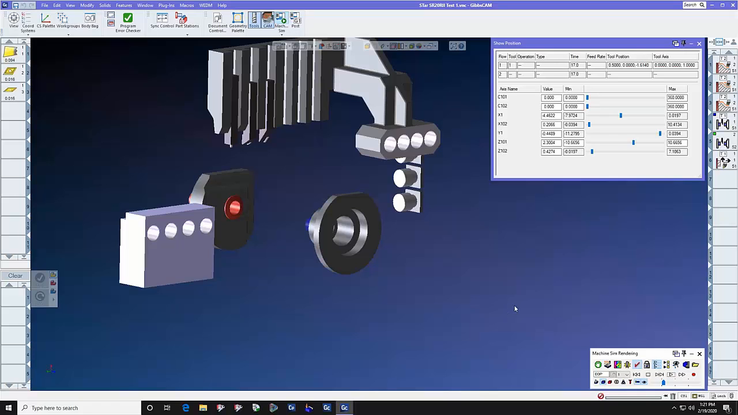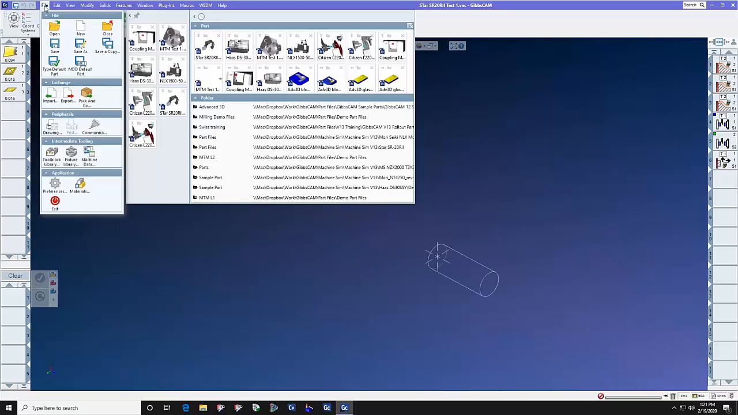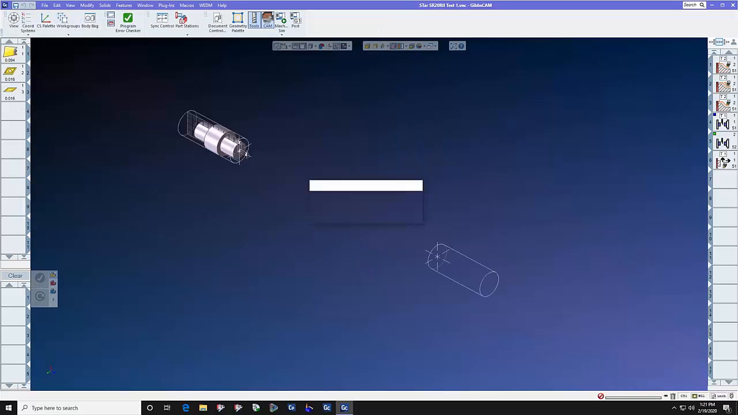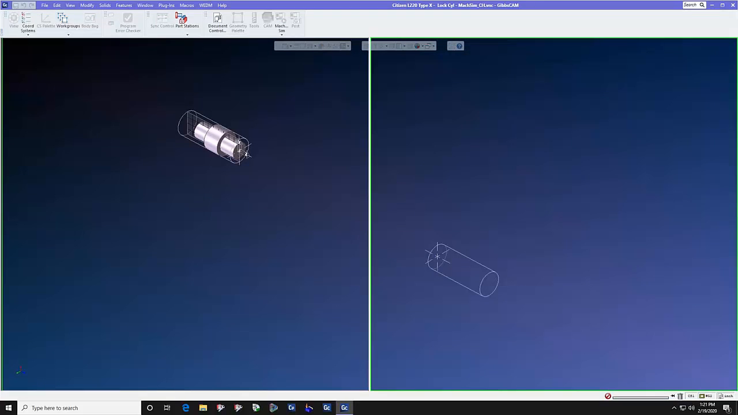And you can actually send a picture out to the floor to the setup man so he'll know exactly where to put the tools into the machine. Let's step it up a little bit and go to a more complex multi-flow Swiss style machine. This is a Citizen L220.